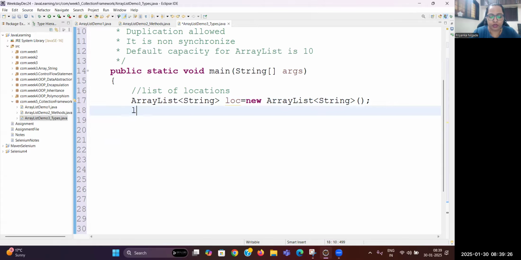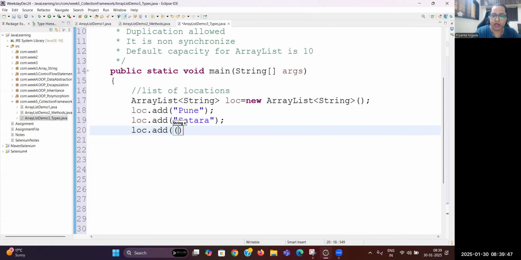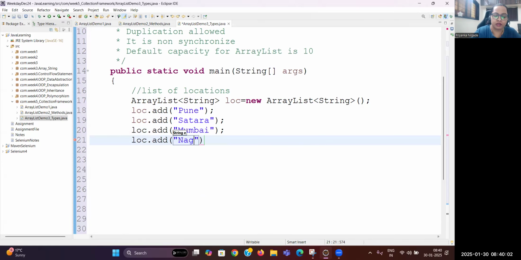And then let's add locations in this list. So I'm writing location.add, and let me add a location, let's say Pune. Then I'm adding location.add again, and let me write properly, adding Satara. Then let me add location.add, here, not only in the double quotes, you can write, let's say Mumbai. Fine. Whatever number of locations there are, you can add in your list. No problem at all. So let me add location and consider Nagpur.